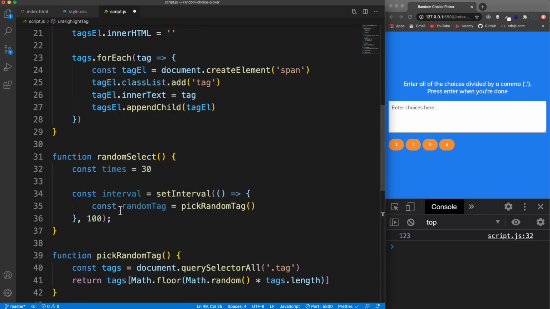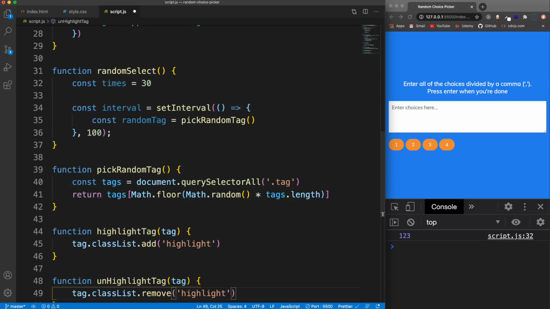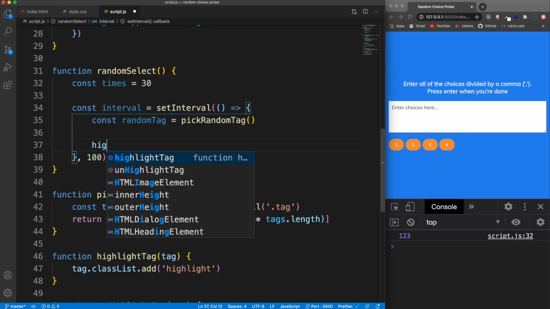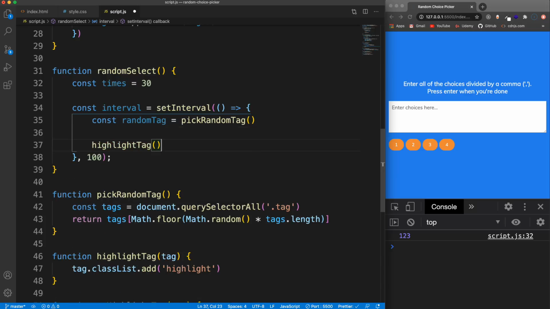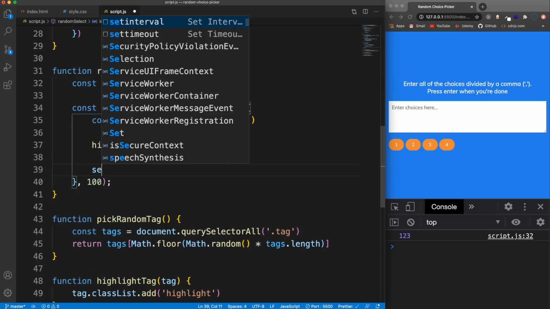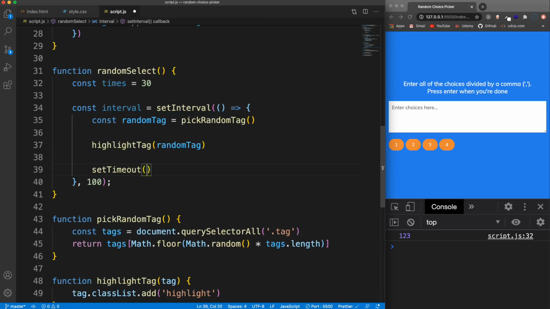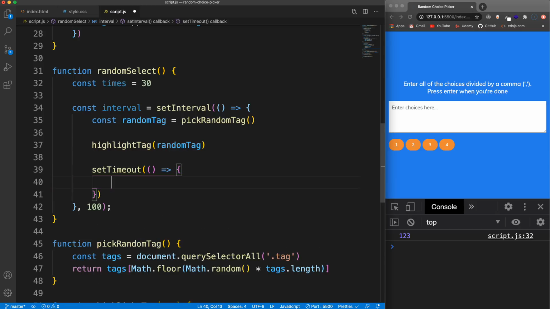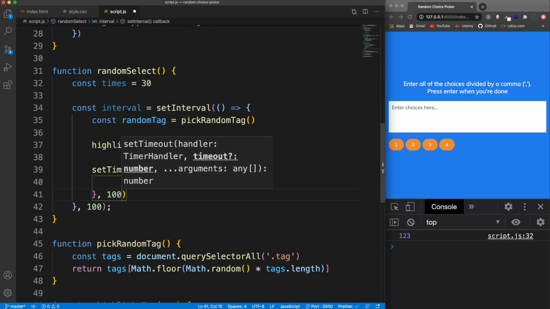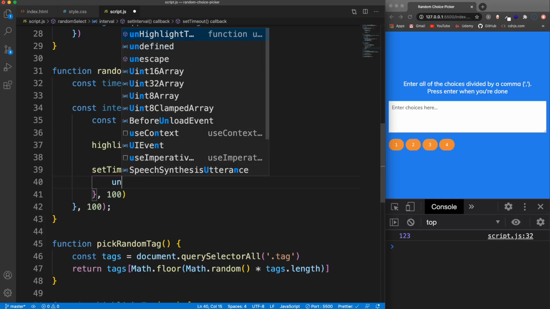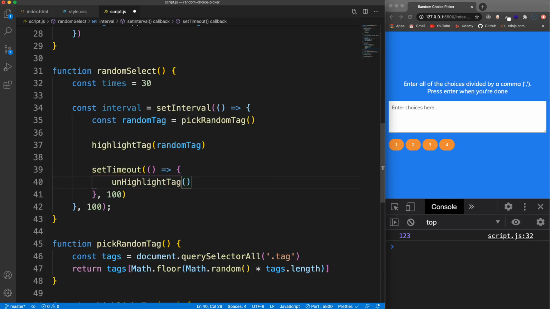Okay, so now back up to here. So we have this interval that's going to fire off every 100 milliseconds. It's going to pick a random tag, and then we want to highlight that random tag. So highlight tag, pass in our random tag. And then we want to unhighlight. So I'm going to have a set timeout here, which is going to take in a function, and we're just going to wait 100 milliseconds here to unhighlight. Okay, so in here we'll say unhighlight tag, and want to pass in our random tag.